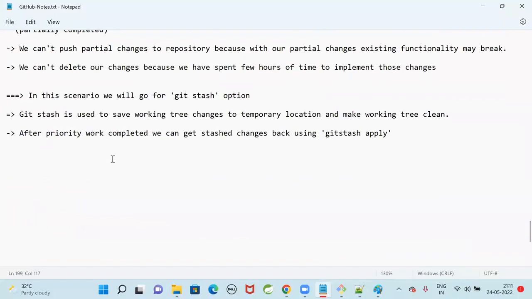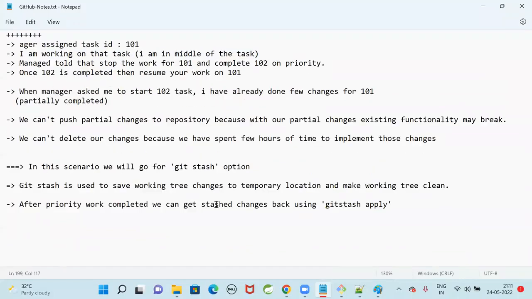Index comes when we execute the git stash. It will apply the stash with the index. We can get the stashes back by using the index. Git stash apply, index ID you can specify.